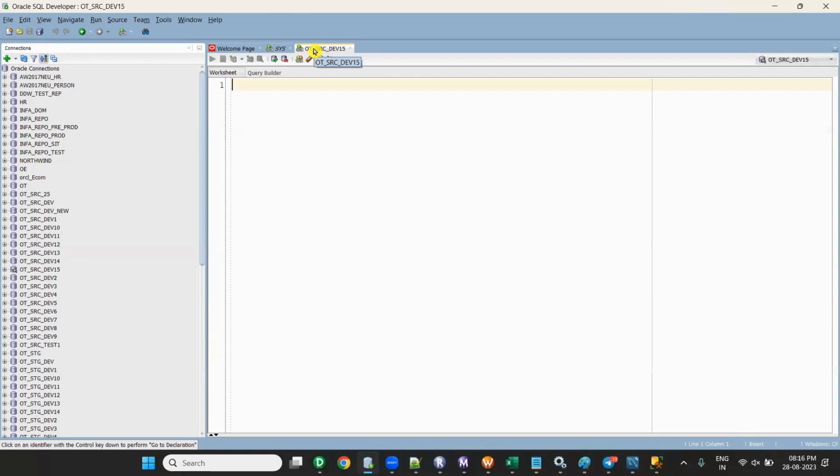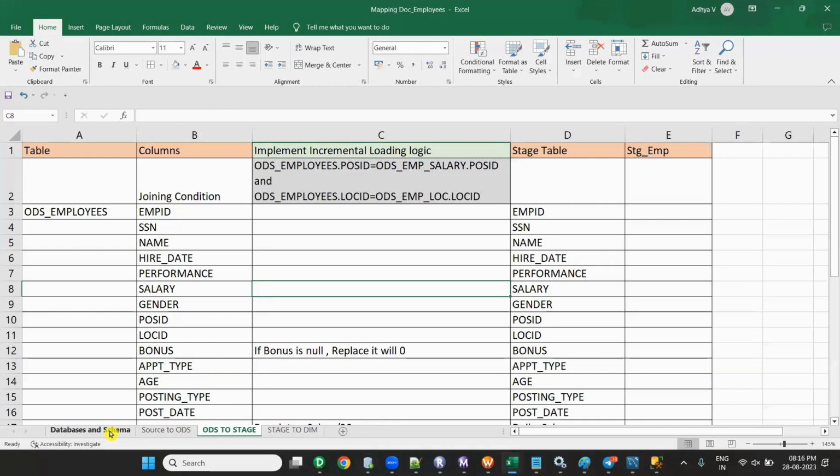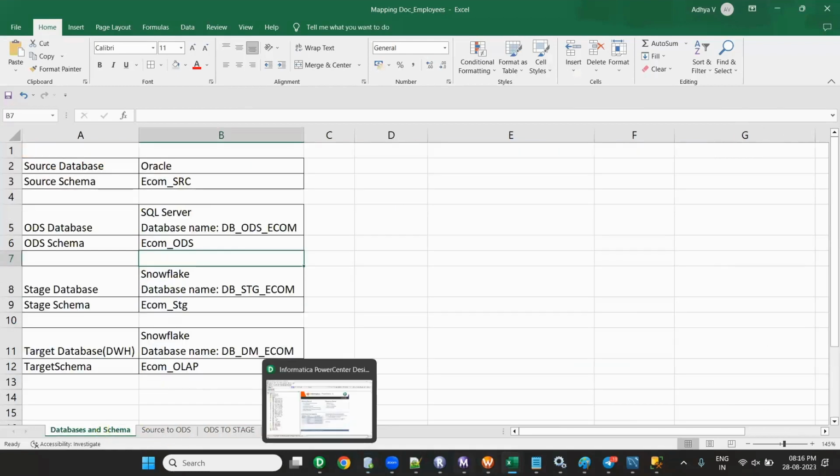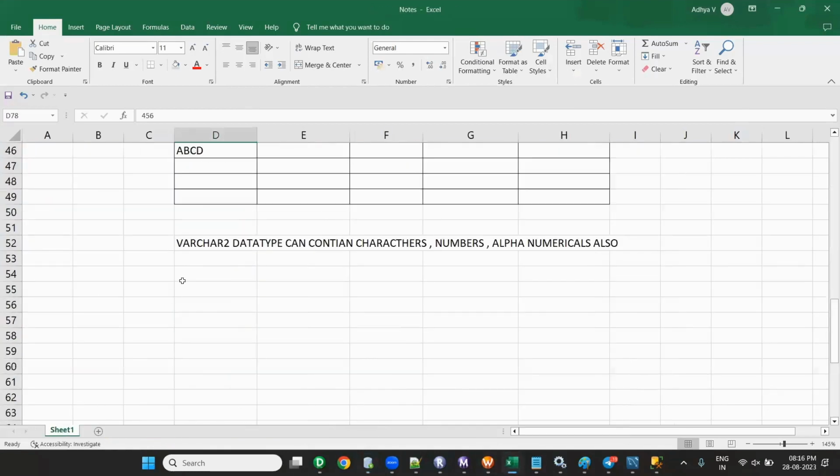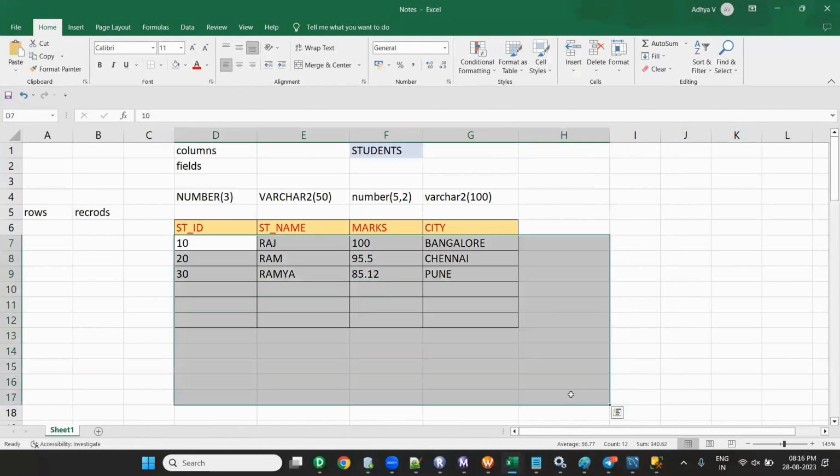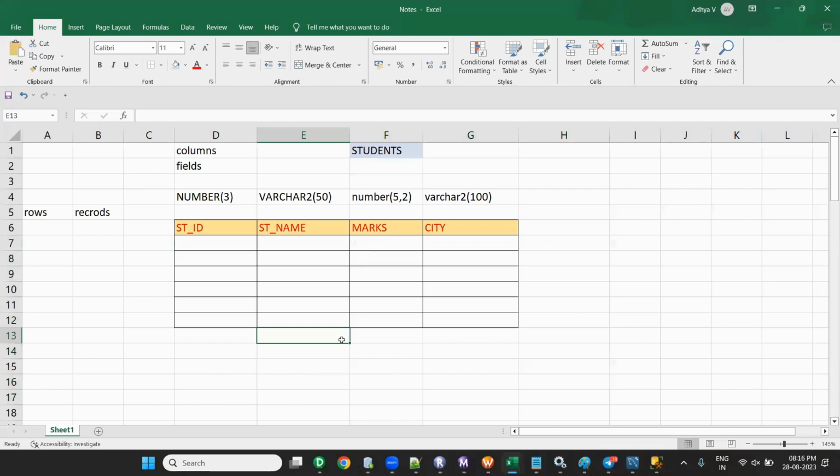You need to create a table. To create a table, you should decide what your table name is and what table you want to create. Suppose I want to create a table like this.